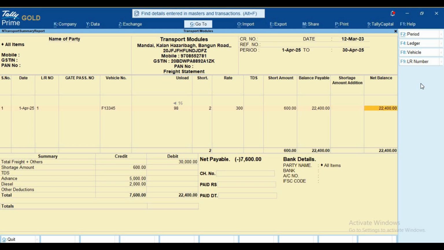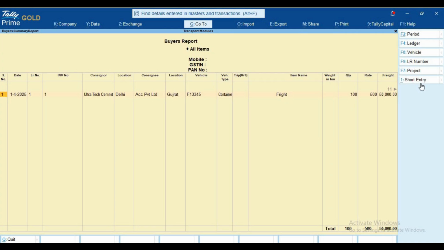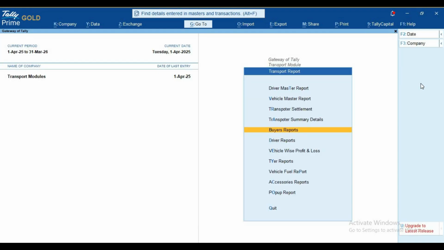Next we have transporter summary details. Here you can see all your details, how much you have given him and the total expense, shortage amount, everything here you can see.